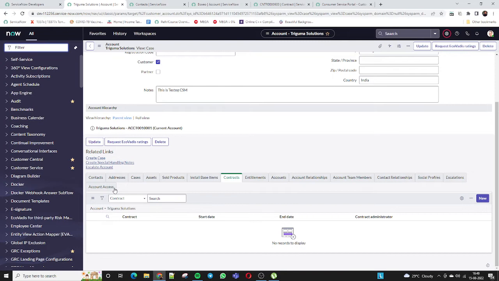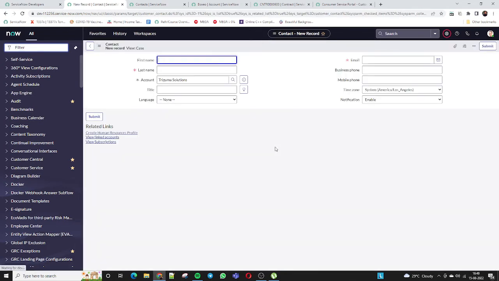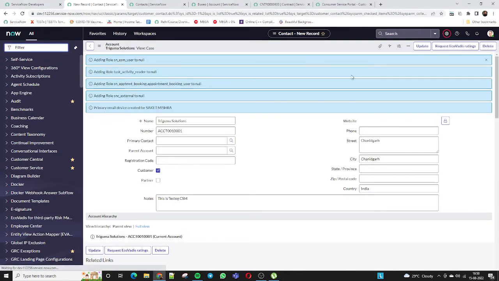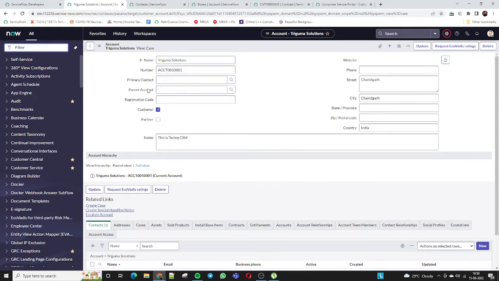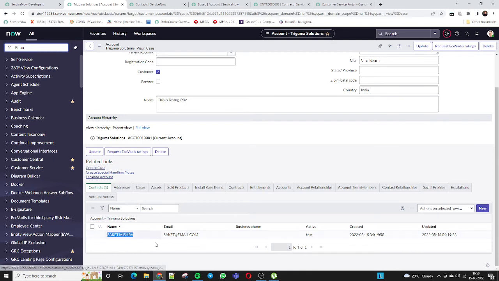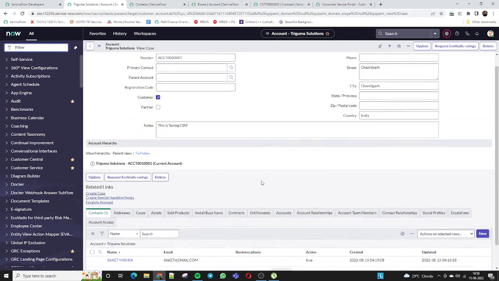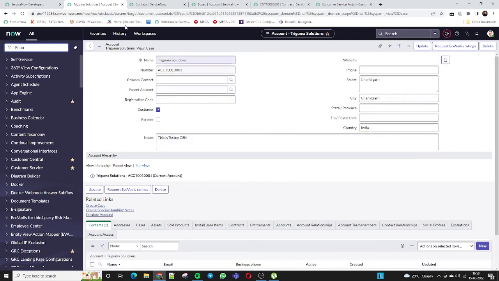Okay, so let me add a contact. See, we can add Saket Mishra, Saket at email.com. Okay, I'm going to submit here. Yeah, so you can see there is one contact added, Saket Mishra, under this. So it is an active person. If a primary contact is not defined, then we can reach out to the secondary contact. Okay, so this is the process of how we are creating the accounts.